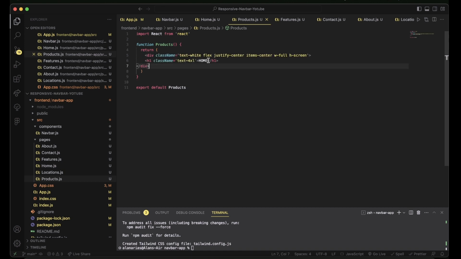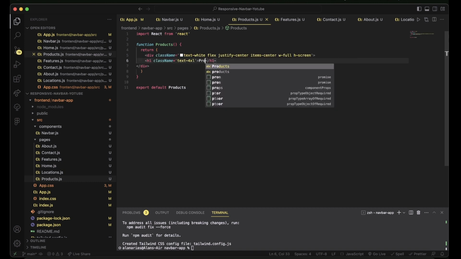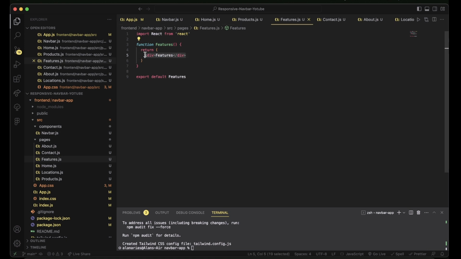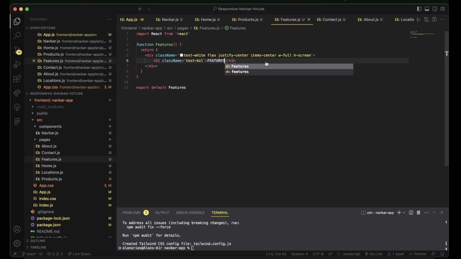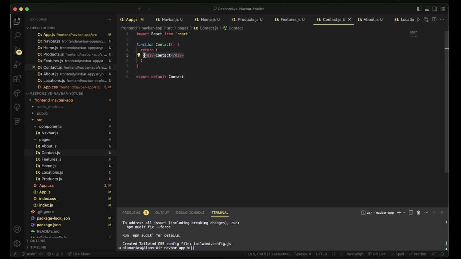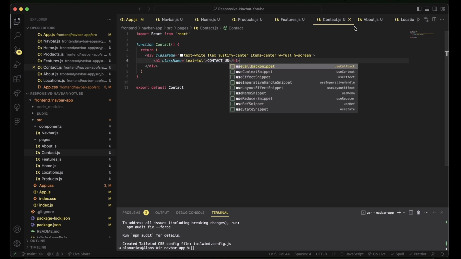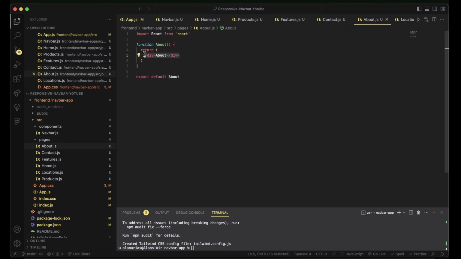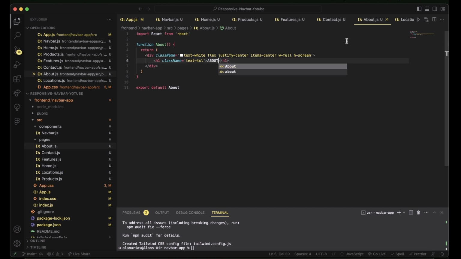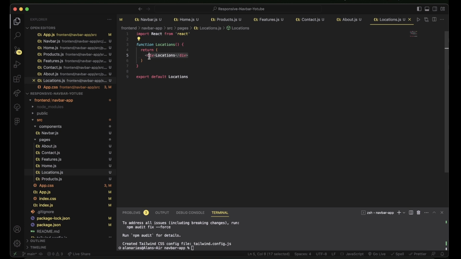So here, and we'll just change this to product. Let me make it in caps, products. And then this one's going to be features. So we can just go features and then contact. We'll just say contact us. This one will have about. And then lastly, locations will have locations.